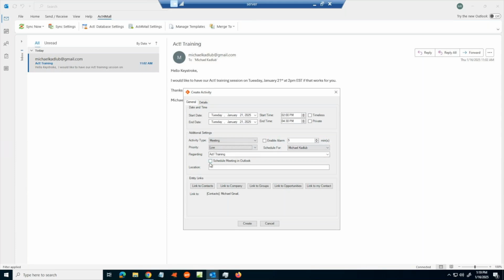If you want to schedule the meeting in Outlook, once again, if you're not syncing activities, you may want to check that so that it does get scheduled in Outlook. And then it also allows you to send an invitation to that person as well. So that's an option there as well. And then you could put in your location, where the training is going to happen.